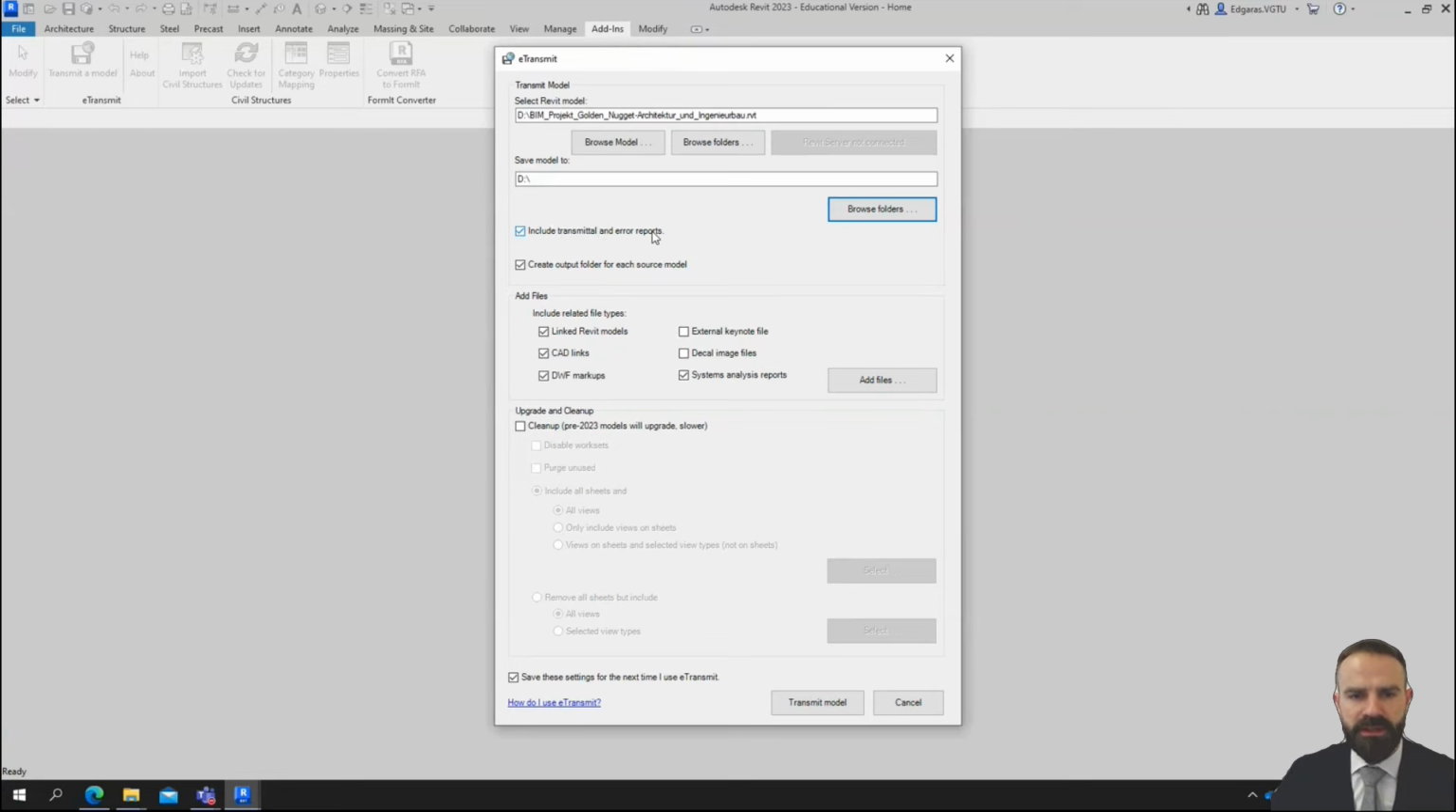Now include transmittal and error report. It's important to include the txt file which explains what was happening in my file preparation. Next part, create output folder for each source model. So I don't need it. I would like to have a simplified folder structure and all the files in one folder.